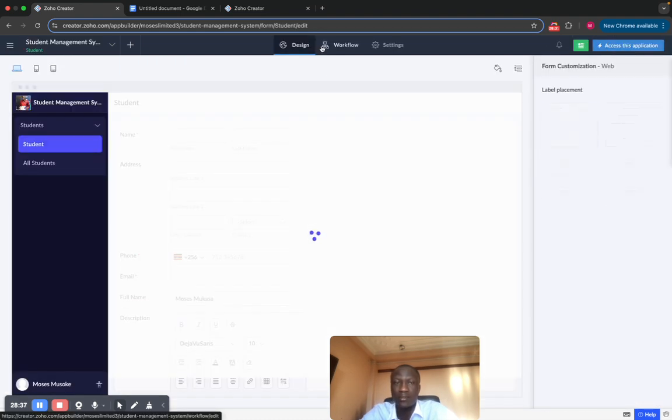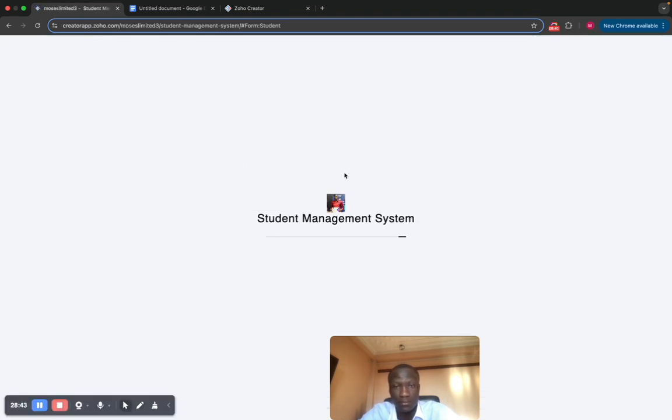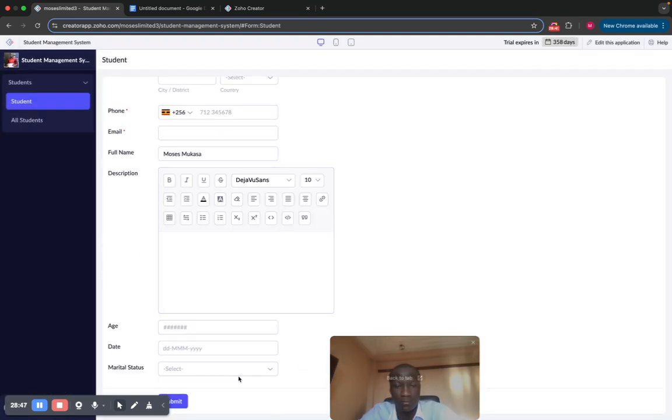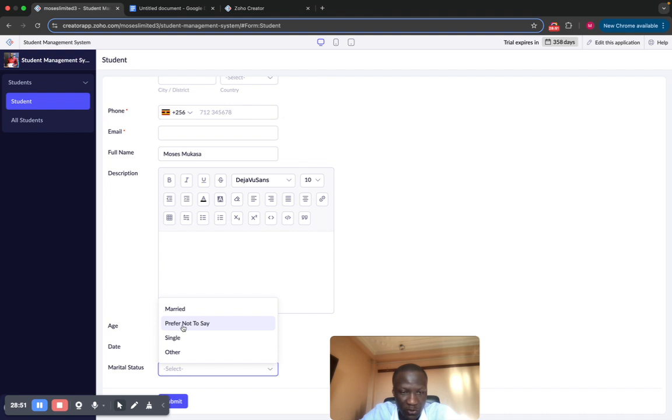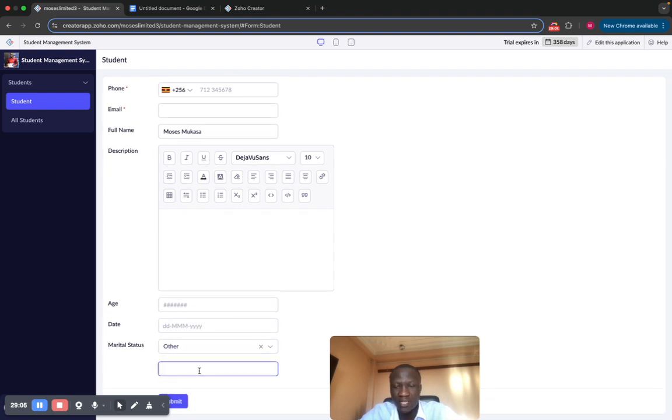So when you click done, access application, you can see when you click now, you have married, prefer not to say, single, since they have organized them in alphabetical. But if I had not clicked organize in alphabetical, they would have left them the way I had organized them. And when you click other, it will give you another space for you to put another one.